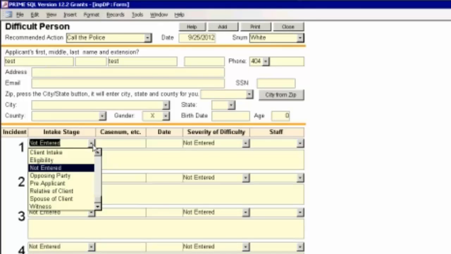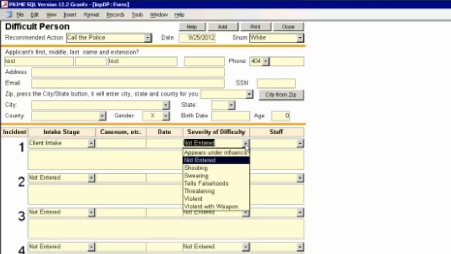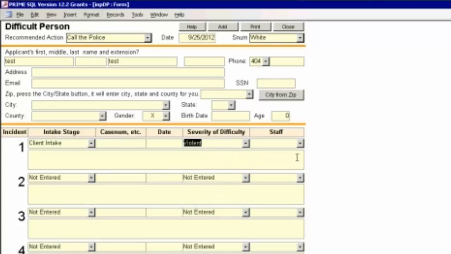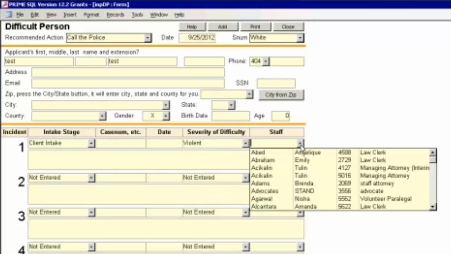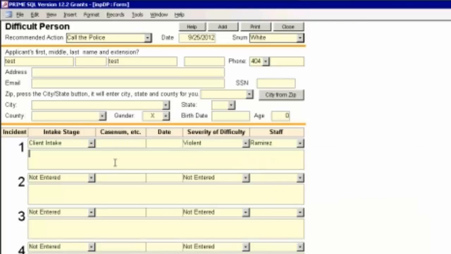And you can actually have a specific incident, at what point did this happen in terms of eligibility, so on and so forth. And we'll just say client intake and severity of the difficulty. What happened? Were they shouting? Were they swearing? Were they threatening? Were they violent? So on and so forth. And then which staff was this being done by? And I'll just choose a staff right here.